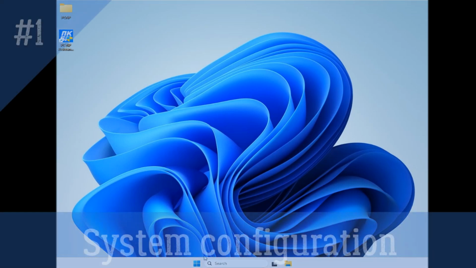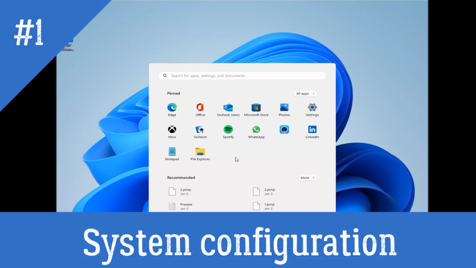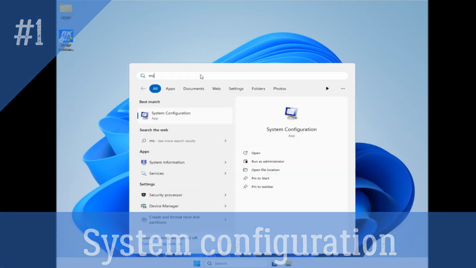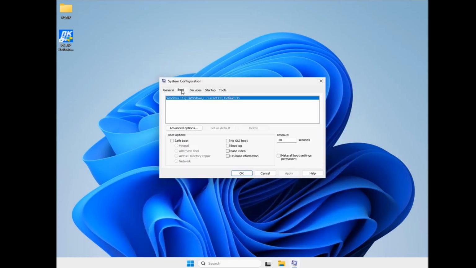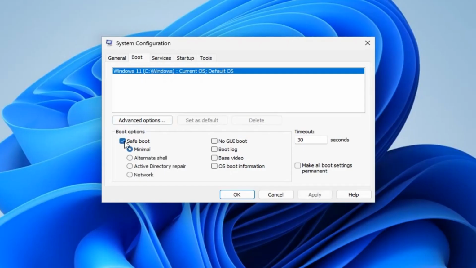And the first way is System Configuration. Open Start and write msconfig. Just type msconfig on the keyboard. Select System Configuration. Go to the Boot tab. Select the Windows that we have currently or in which we want to go into Safe Mode. If there is only one, then you don't need to select anything. Check the Safe Mode box and the Minimal option.